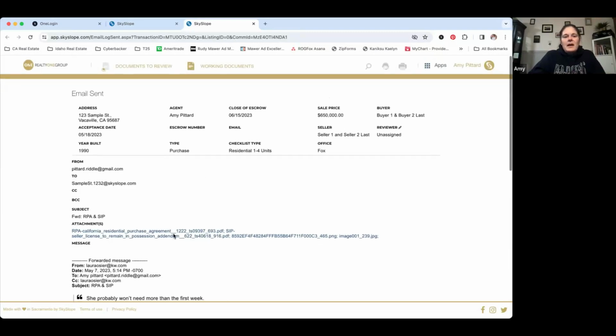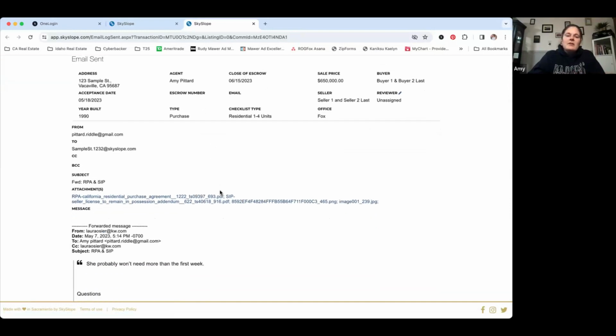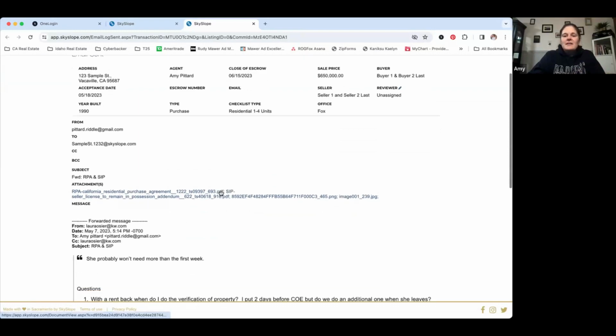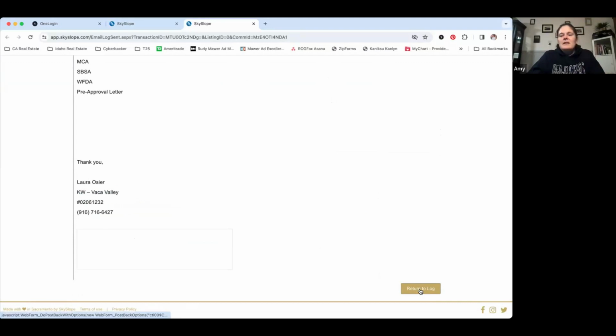Okay, here it's got attachments, so you can pull up the attachments. This really does come in handy in case you were ever audited by the DRE on a file or ever included as part of a lawsuit. You would need to be able to access these files. Okay, so that's what you can find in the log.